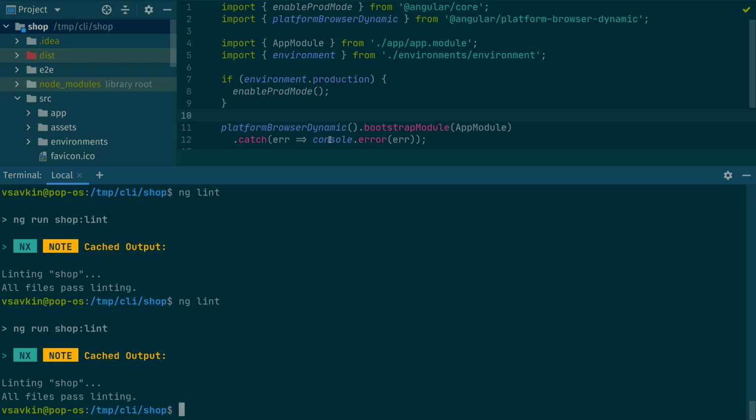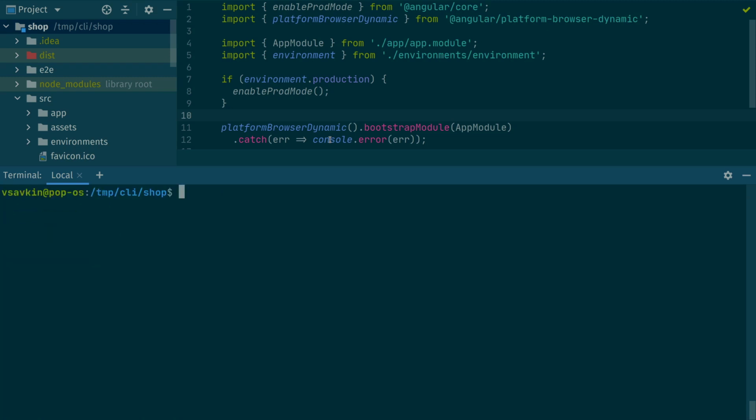Let's imagine I'm someone else. I'm my imaginary coworker Susan, or I'm a CI agent, like Jenkins or Circle. To imagine this, let's delete the local computation cache. This is the way it's stored. So now I don't have anything stored locally, as if I was someone else.